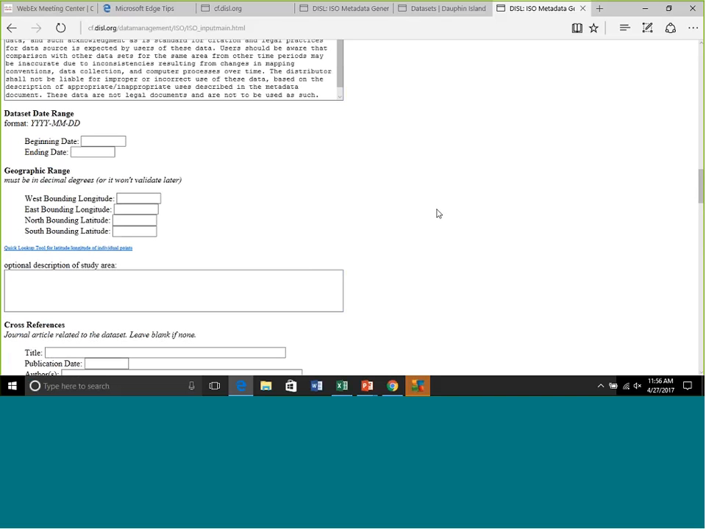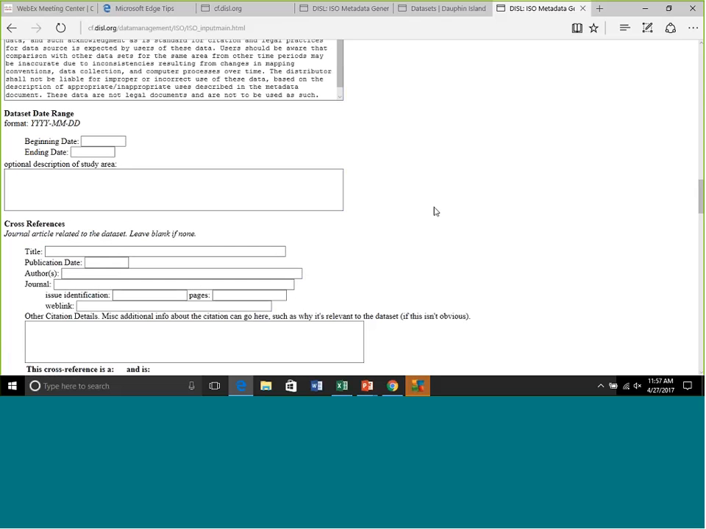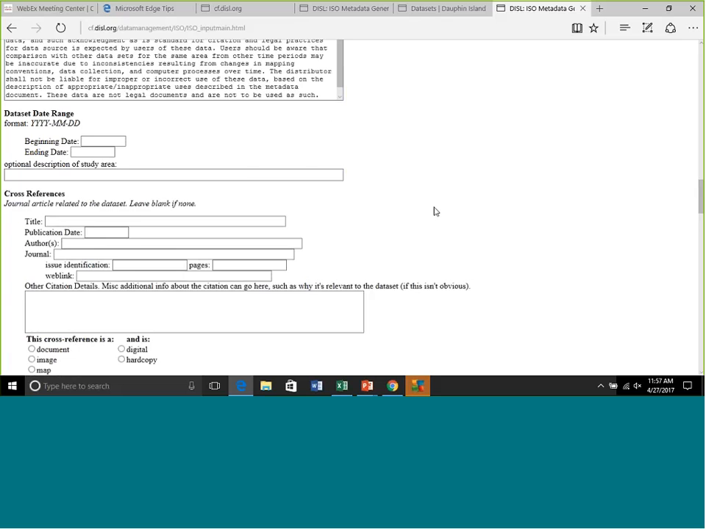Data set date range. This is the time frame of the study. Beginning and end is the most common, so that's how it's set up. As I mentioned before, if it's something different from having a known beginning and known ending, there are ways to do that. The geographic range, the bounding box, is a rectangular box in this case.